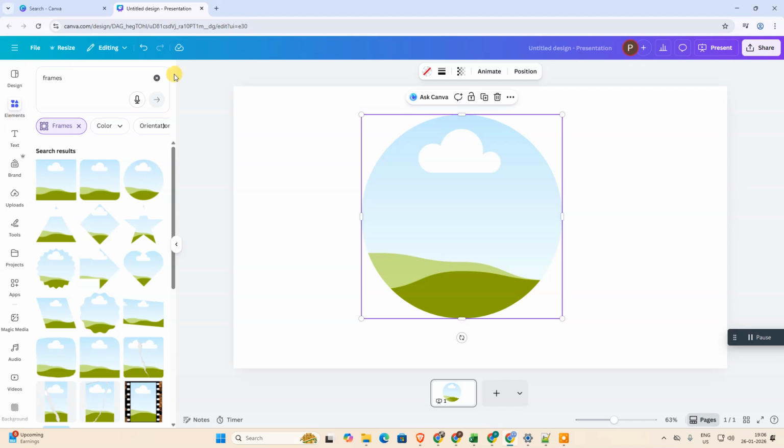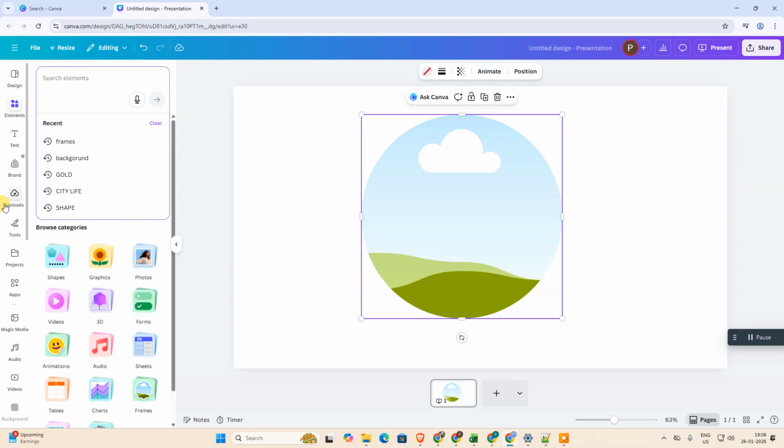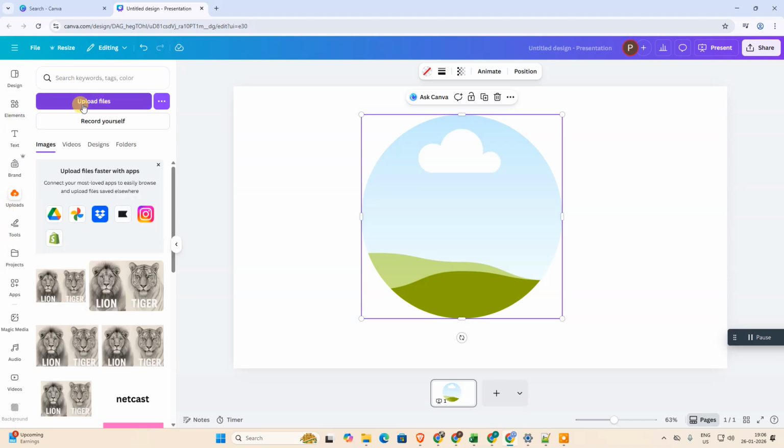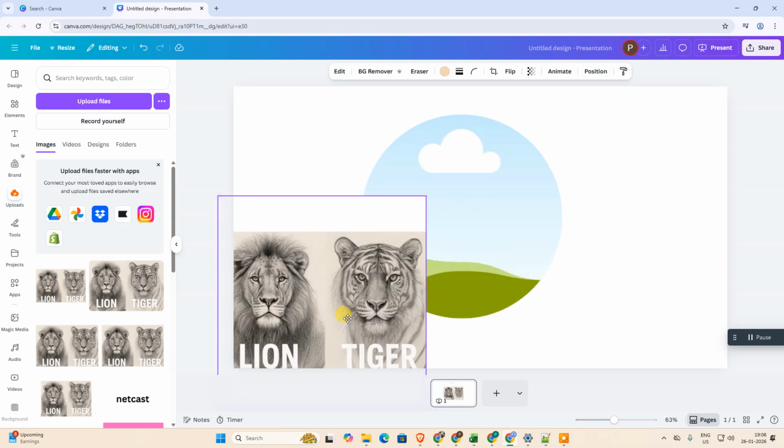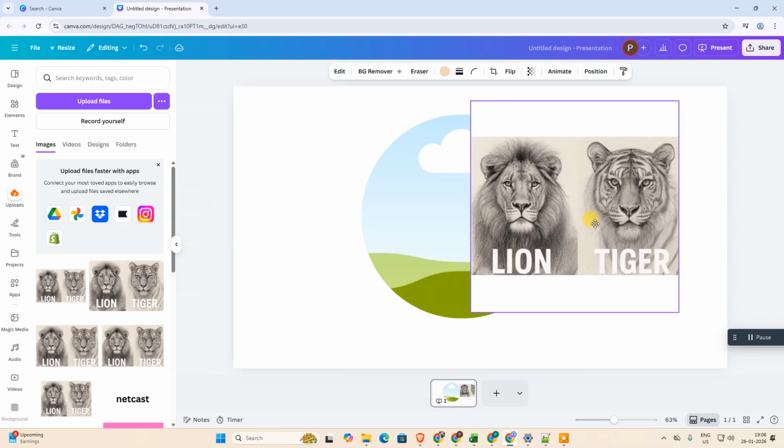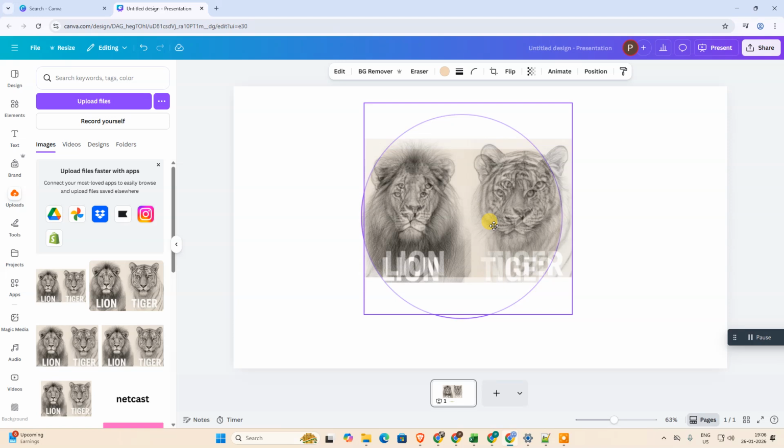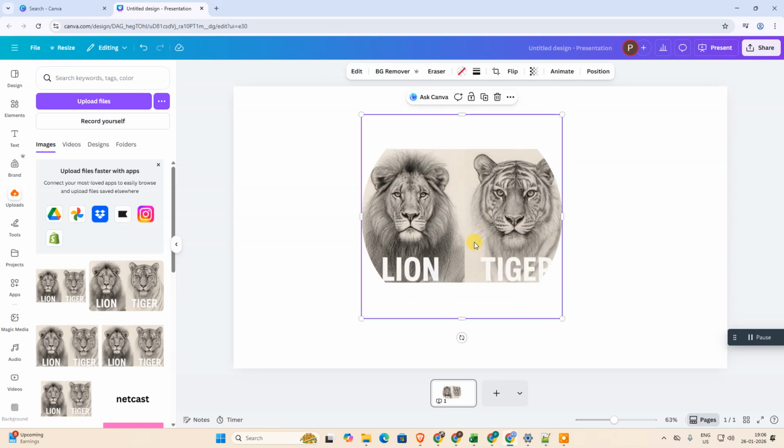Now you can take an image from Canva, or you can upload your own image. You just need to upload from here, and the uploaded image you can see here. Okay, so I just take this one. Now you can simply take the image and drag it over that frame. Okay, so now this has been cropped.